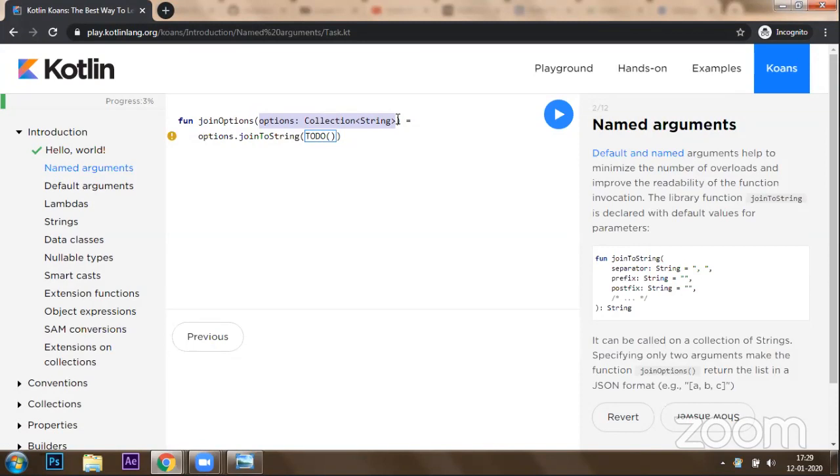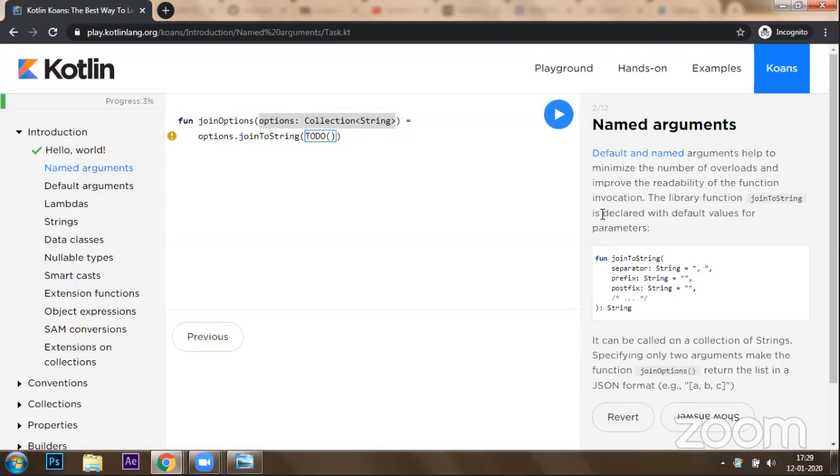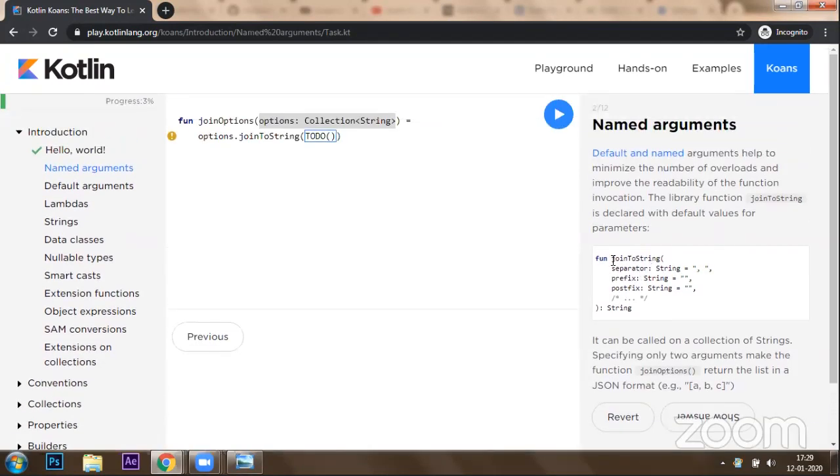Now what we are going to do, suppose we have a list of collections and we want to perform some named arguments operations on it. So what is the requirement? Let's have a look. So named argument says default and named arguments help to minimize the number of overloads and improve the readability of the function invocation. The library function joinToString is declared with the default values for parameters. So here are the default values. The function is already pre-initialized with certain options.